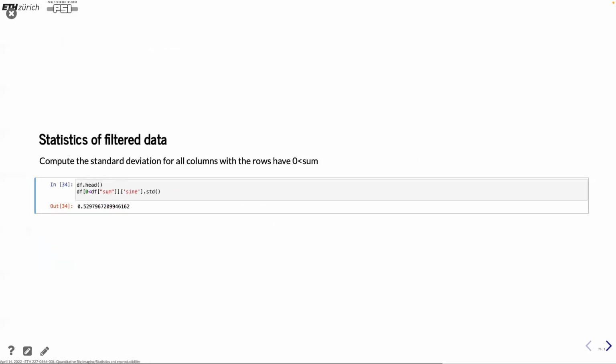And this, of course, as I already hinted on, also works on specific columns and with filtering. So here I make a very detailed example where I filter all where the sign is greater than 0, and then I want to look at the standard deviation of the sine curve. And maybe it doesn't make much sense mathematically, but this is the kind of filtering you can do with your data. When you come to your own data, you can make such things that actually make sense too.